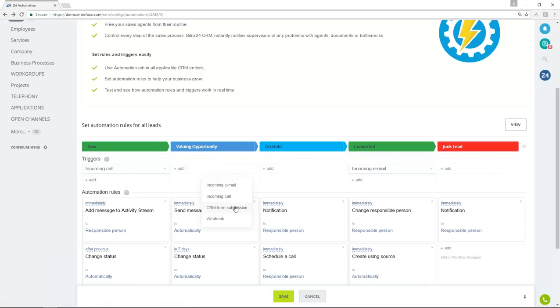Third, we can create a trigger using a CRM form. If a CRM form is submitted that includes an email address or phone number associated with the lead, then this can trigger the move to this status and trigger this set of automation rules.